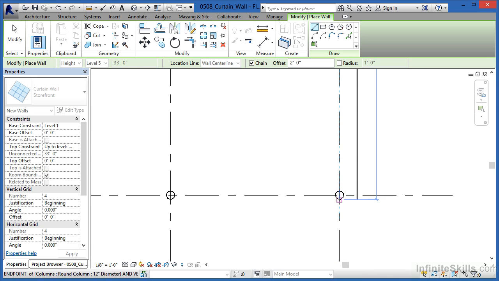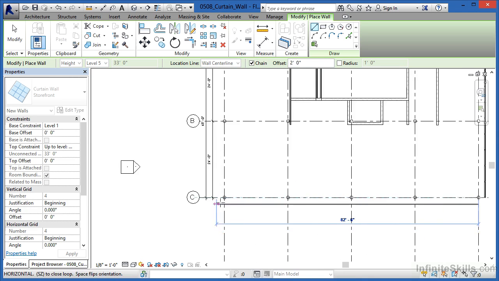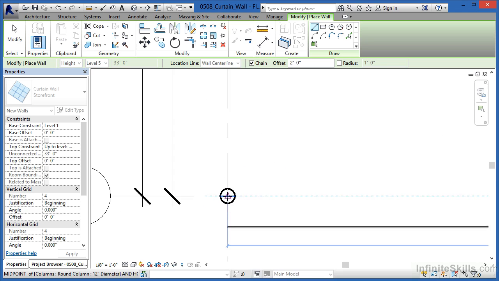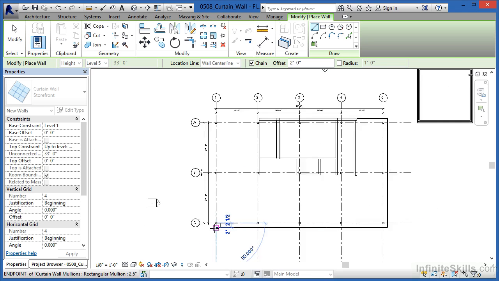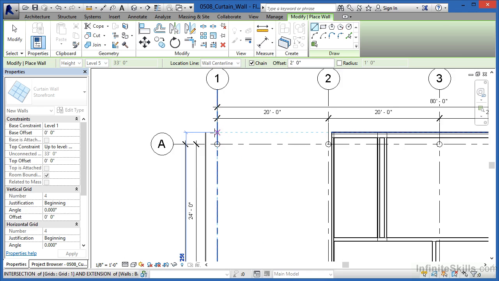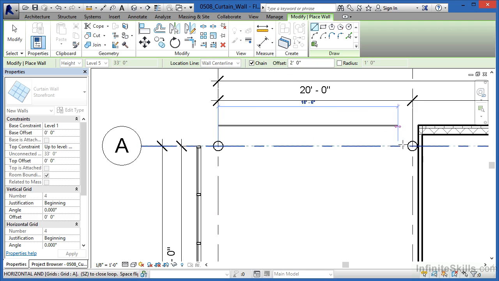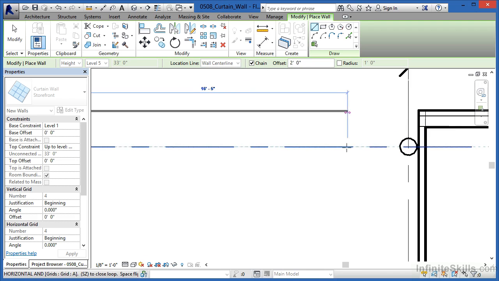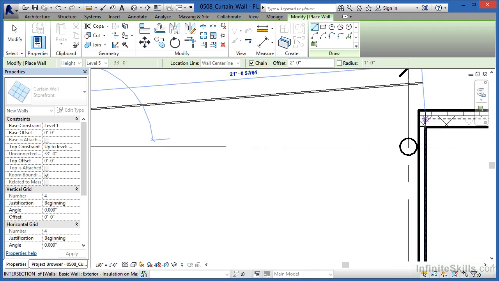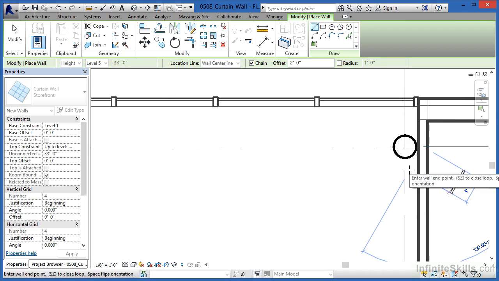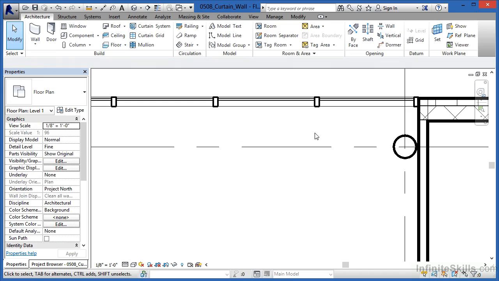Now, click again at the intersection of these two structural grids. At 1 and C, where those two cross each other, click. Come back out again, where 1 and A cross each other. I'm going to have you click. And then right here, where this line crosses over this line here that makes up the wall, click again. By doing that, we've now placed a curtain wall all the way around the perimeter of our building.